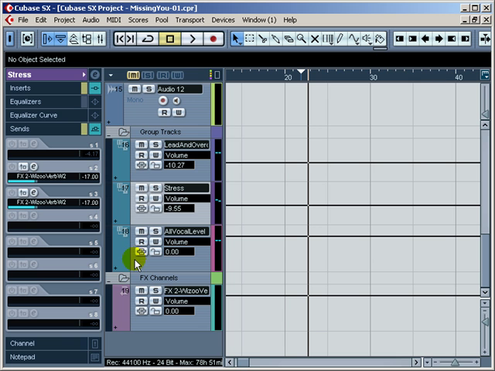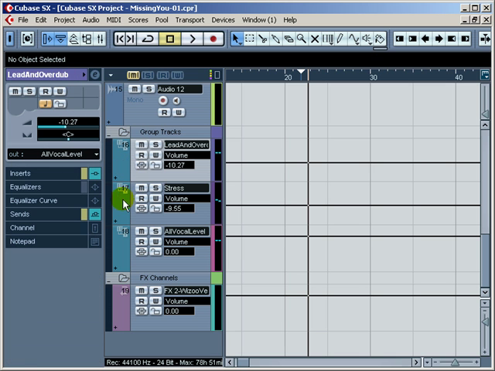And I have a stress bus. I have also an all vocal level bus because both of these buses here are being outputted to this bus so that I can control the volume level of both these buses. Now, both of these buses have all the vocal tracks being routed to them. And I'm going to show you that now.